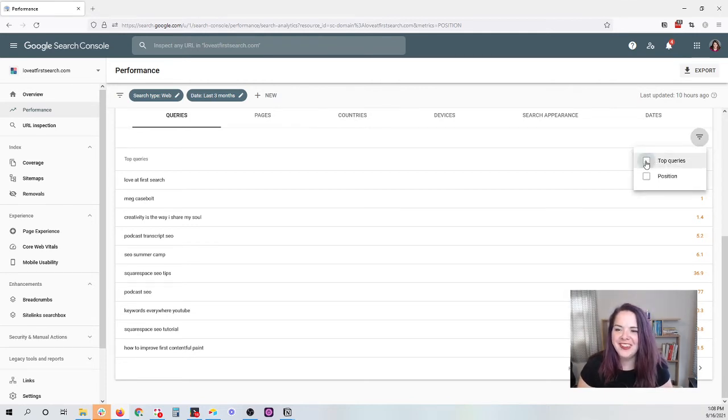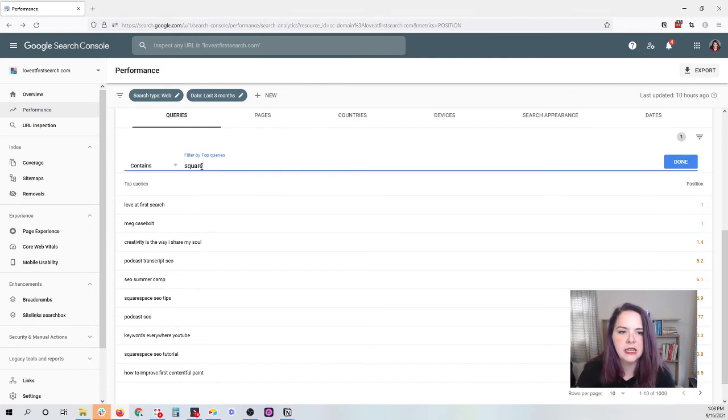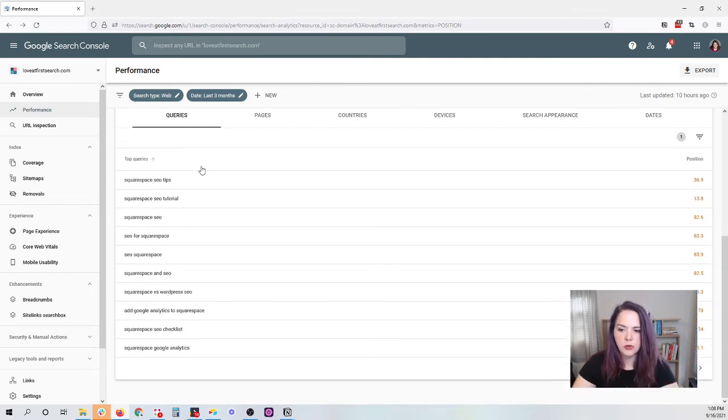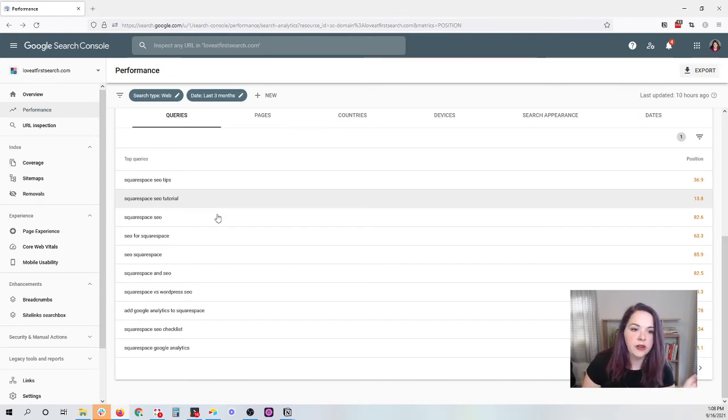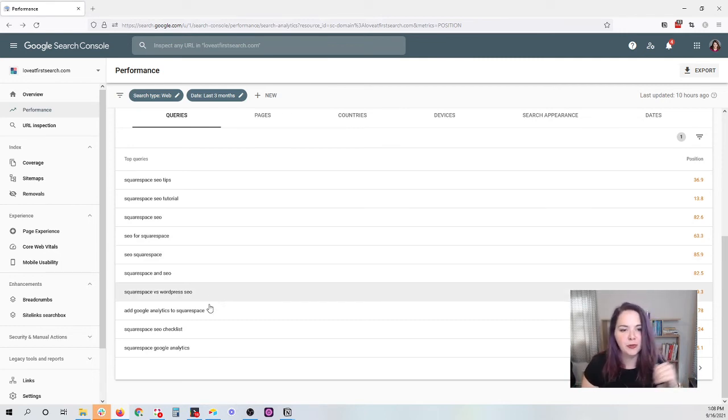If you come to this little hamburger menu over here, you can filter through these also. So you can say, I only want to see my keywords that are about Squarespace. And here I can see, oh, okay, I rank 36 for Squarespace SEO tips, but 14 for Squarespace SEO tutorials, and then SEO for Squarespace, and SEO Squarespace, and Squarespace and SEO, and Squarespace versus WordPress, and how to add Google Analytics to Squarespace, and Squarespace SEO checklist, right?